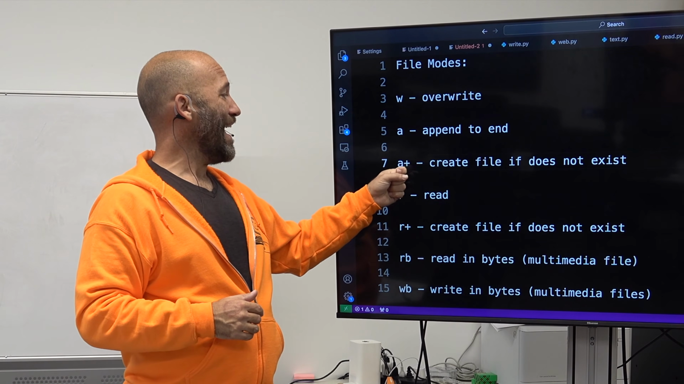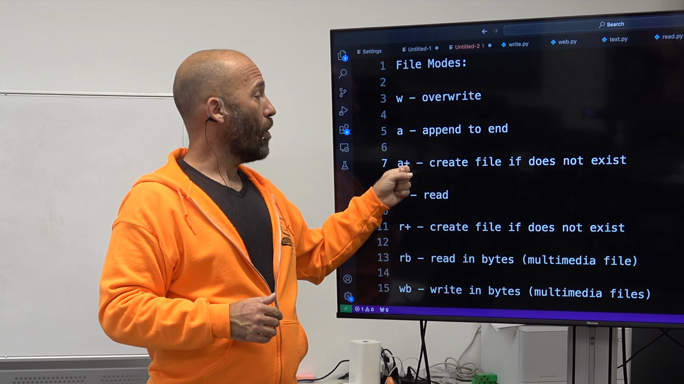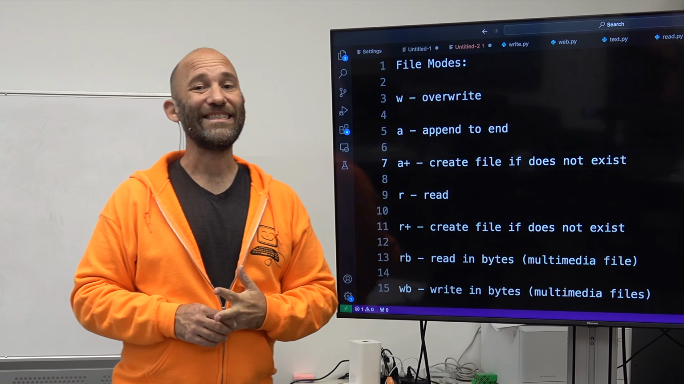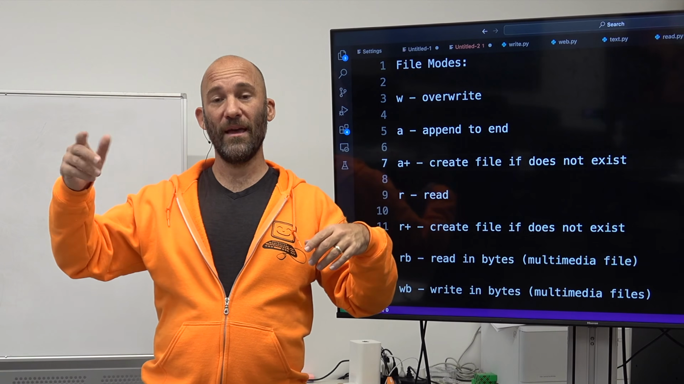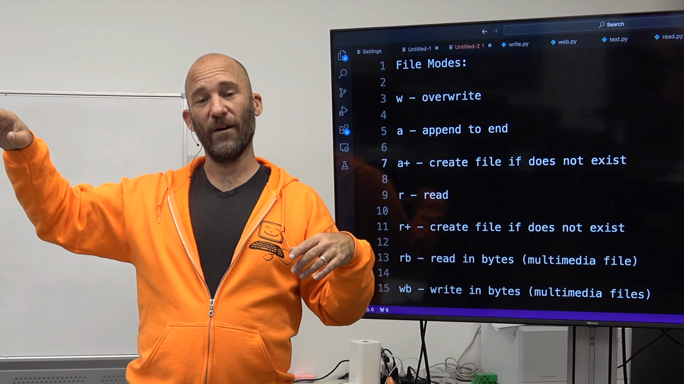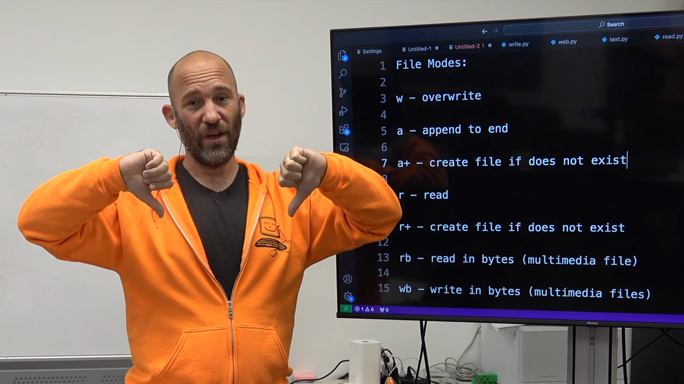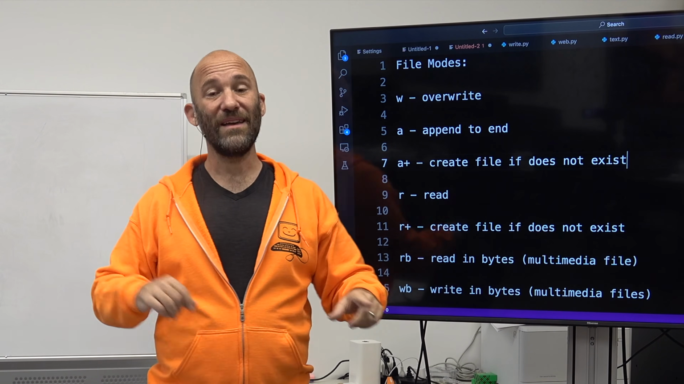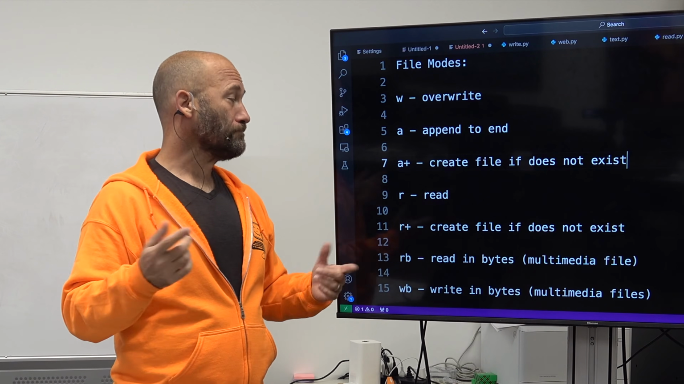Then you have A+. Basically, this is append or create file if it does not yet exist. So with A, if it goes to open a file, and the file does not exist, then the script will fail. You'll get a fail. With A+, if the file does not exist, it will create the file for you.